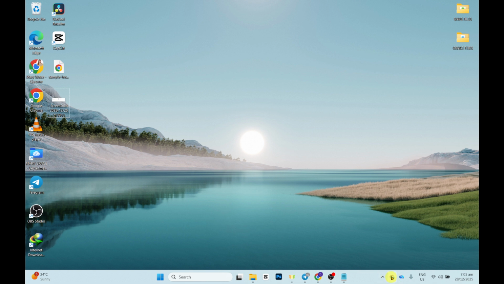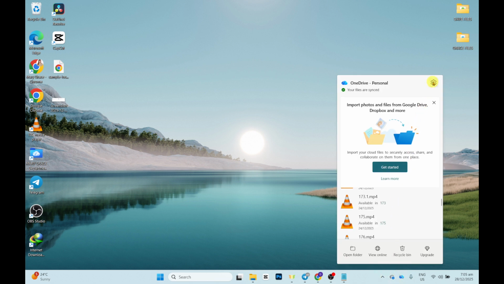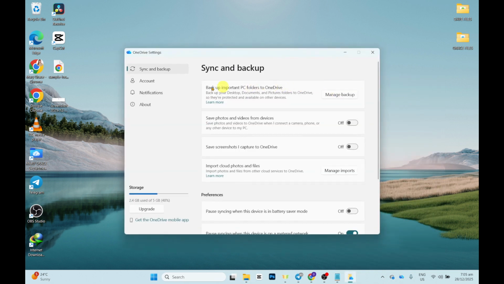In the panel that appears, click the gear icon to open Settings, then choose Settings from the menu. This brings up the OneDrive Settings window where you control what gets synced. In the Settings window, go to the Sync and Backup section. This is where OneDrive decides which folders and extras it backs up automatically.